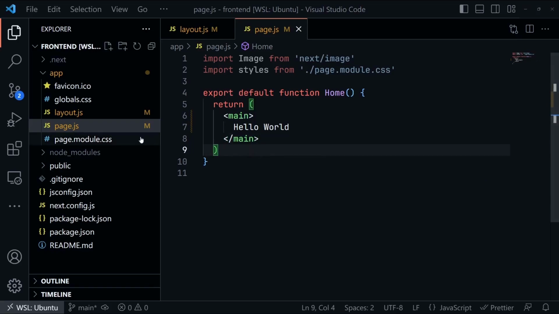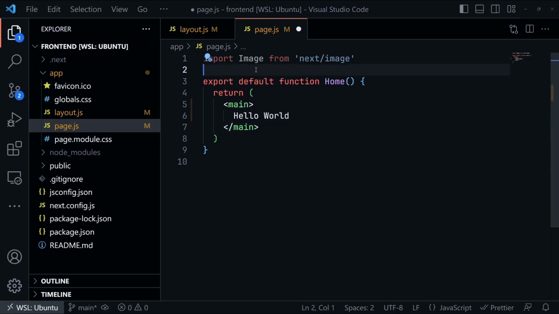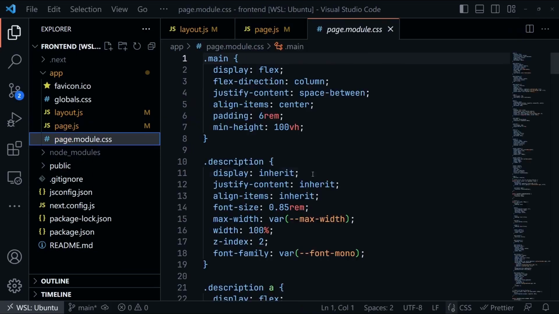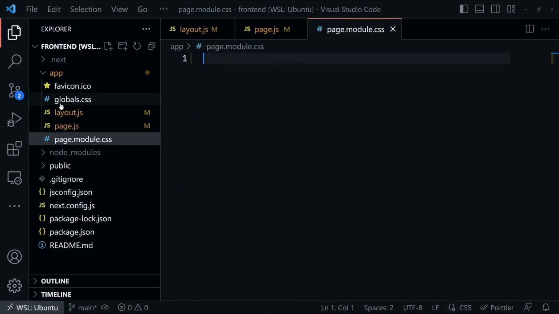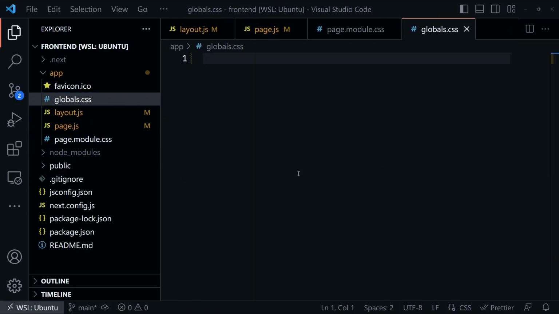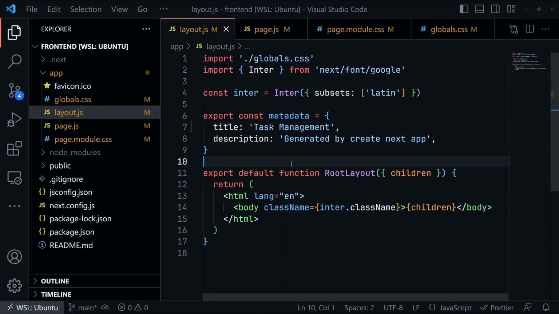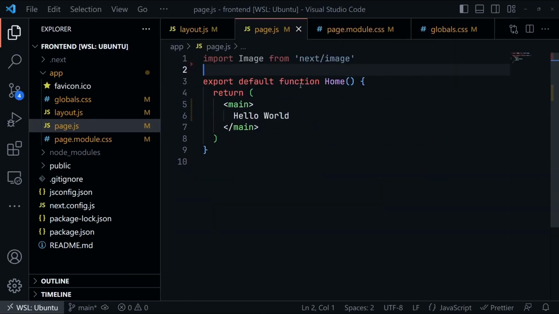Okay, so let's go to CSS. I'll just remove the styling. Clear globals, remove, and then I'll go to layout. Okay, this is where the global CSS is imported, so it's fine. We can leave it. Now I think it should be a clear white page.